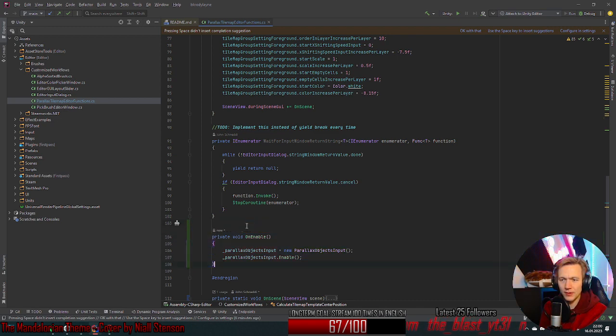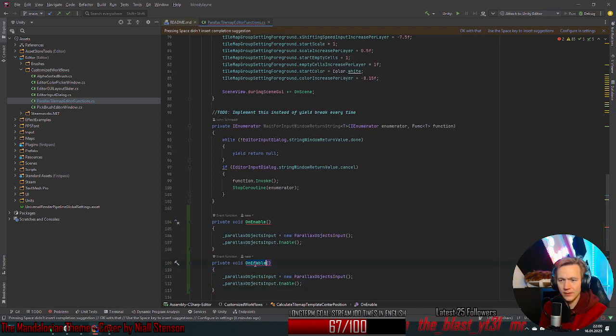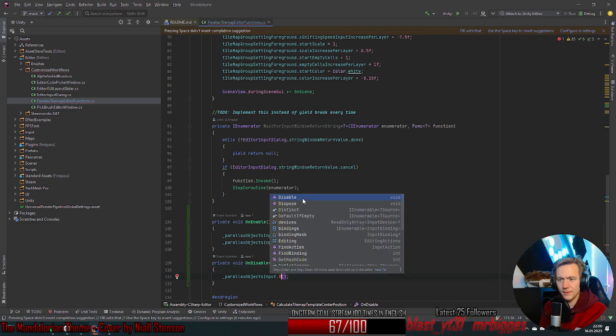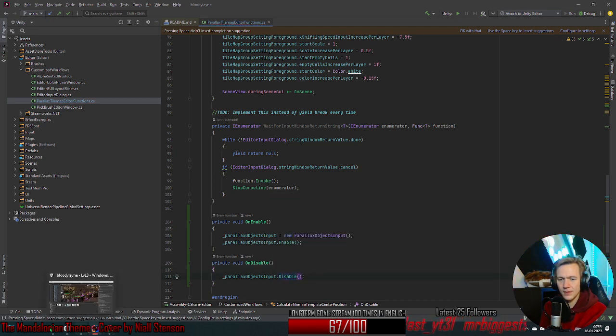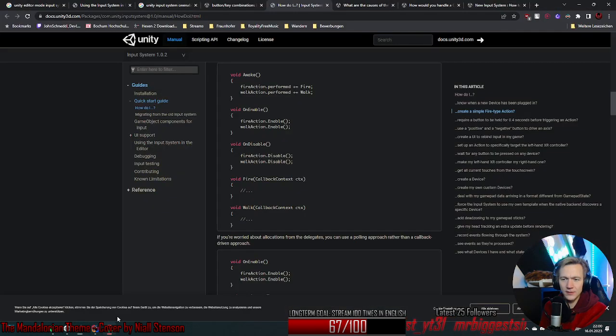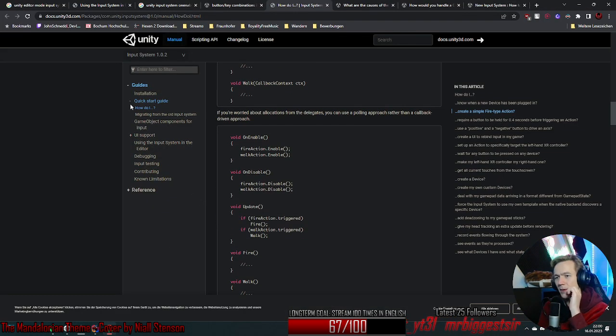I think we are doing it wrong. On disable. There we disable this. I think there was something that we had to listen to. I don't remember anymore.